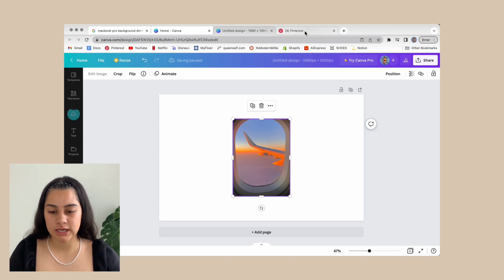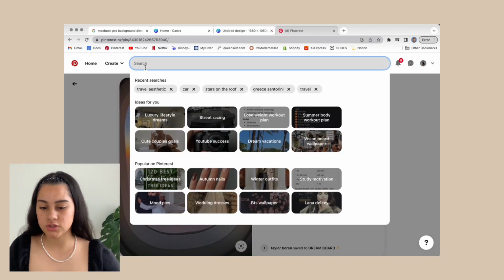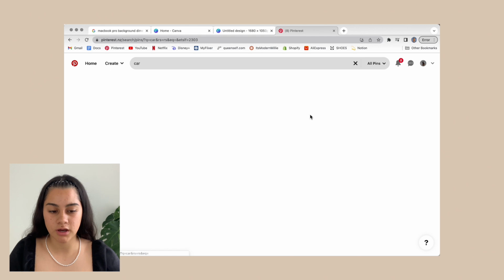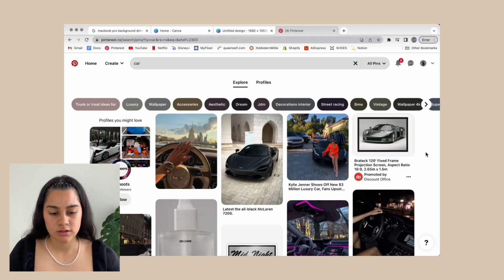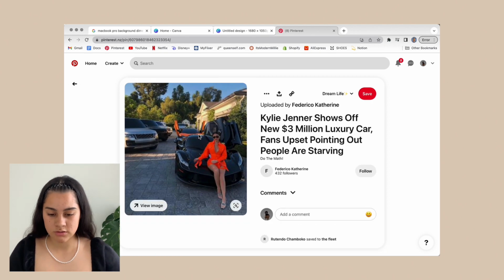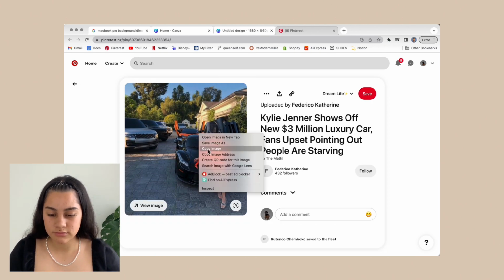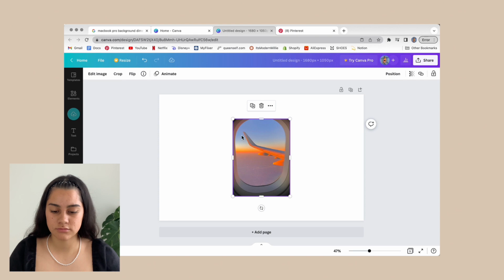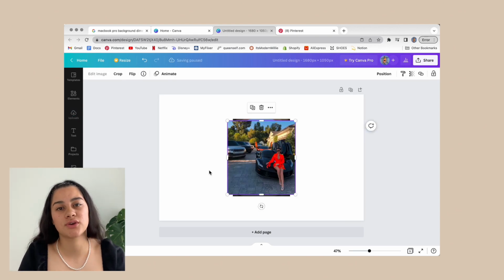And then you just keep going, searching up different things. So I'm going to search up car. I like this one. So I'm just going to finish it off and I'll show you the end product.